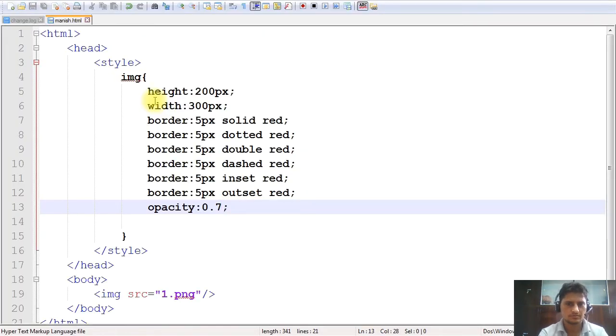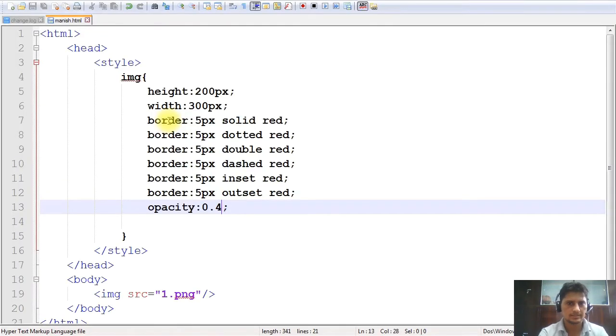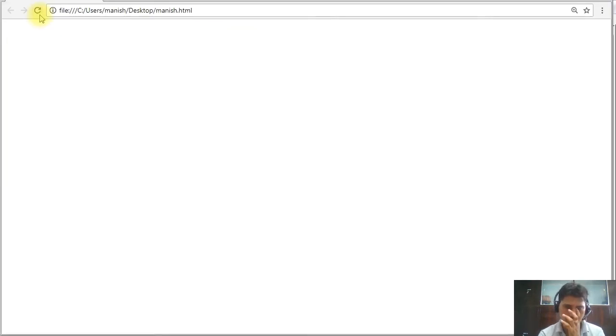If you want to make it more dull, save the file, decrease the value in points, and reload the page. So it's showing the image very messed up. If you make it 0.0, which is the minimum value, it will make the image invisible.